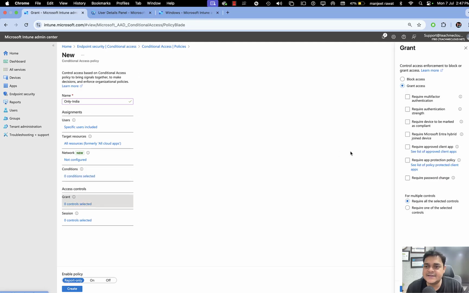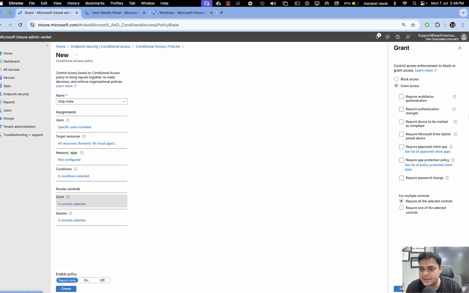Go to grant access, and in grant access we are able to find multiple options. So what you need to do is block the access to your services for devices where require device to be marked as compliant is set to No.